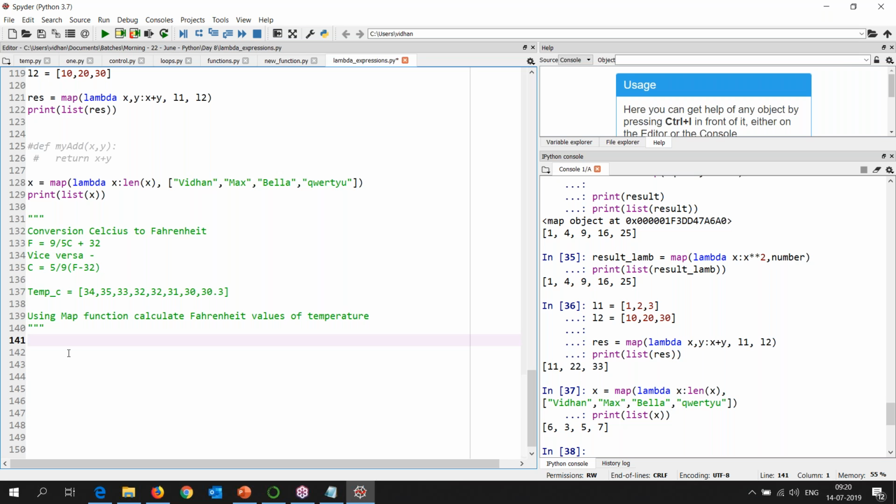Okay, let me check. Yes, that is what I was telling you. You have to put it under parentheses so that that operation occurs first, and then the result is multiplied by 5 by 9. Okay, Prashant, I'll have to check that.